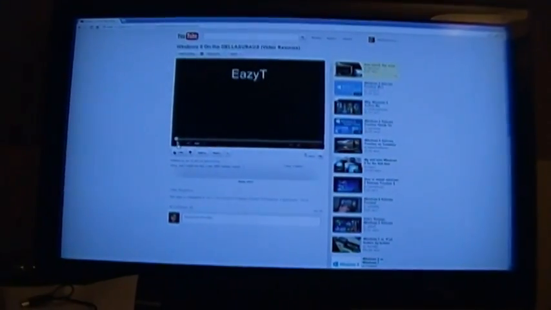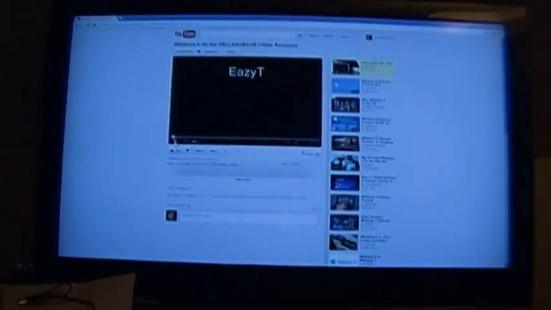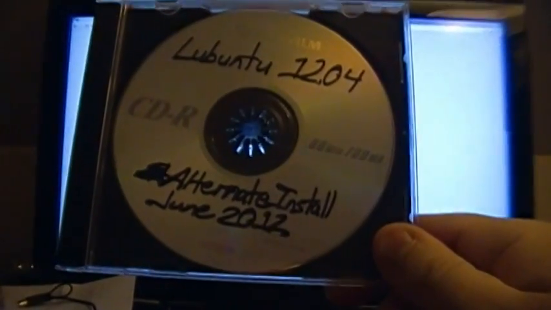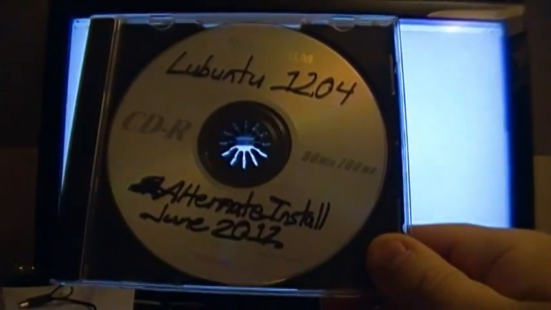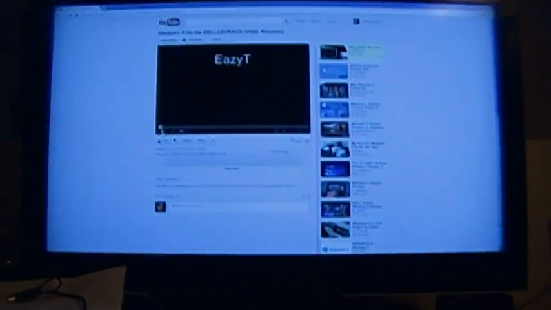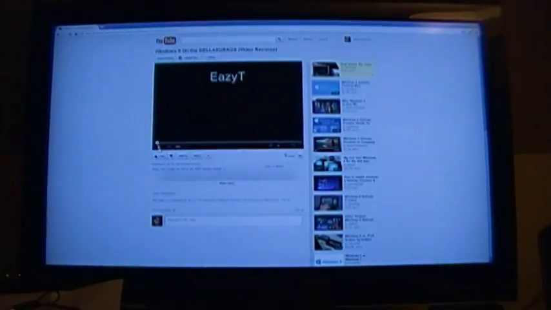But never fear, because as it goes in the world of geekdom, when all else fails, install Linux. I have Lubuntu 12.04, an alternate install for computers with low RAM. And I actually installed this OS on the Dellasaurus over the weekend so that it can have something newer than Windows 2000 on it.